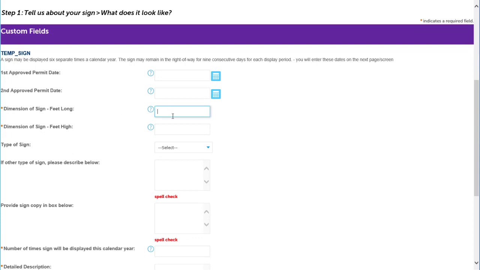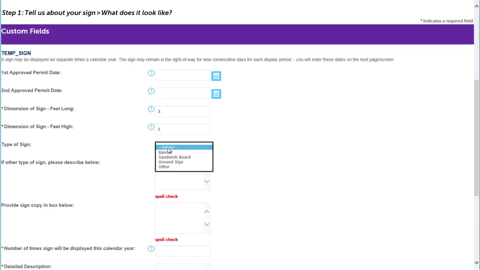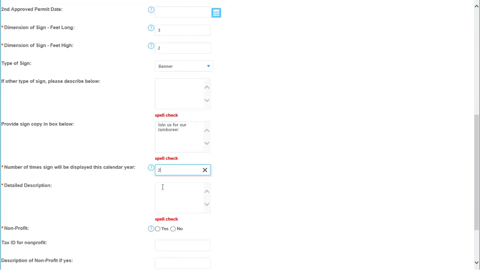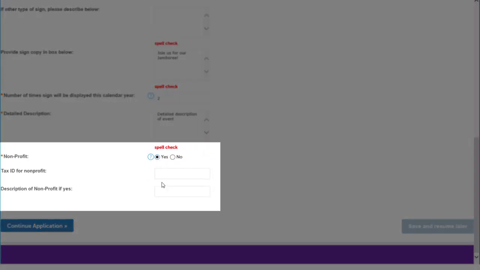Next, in the Custom fields, complete all fields with red asterisks. All fields with red asterisks must be completed prior to moving forward in the application process. If you are a nonprofit, be sure to click Yes in the custom fields and be sure to include the description of your nonprofit and your tax ID number.